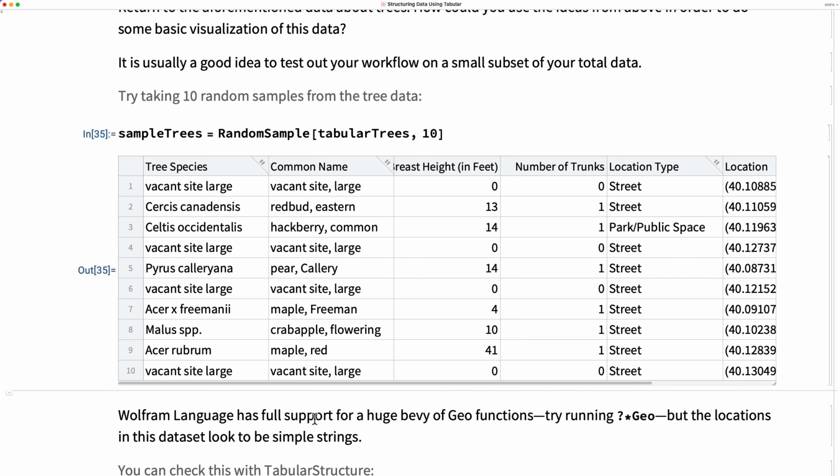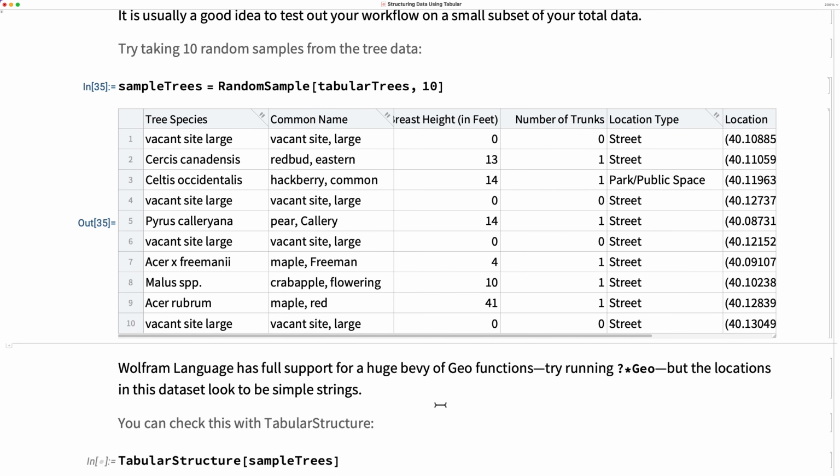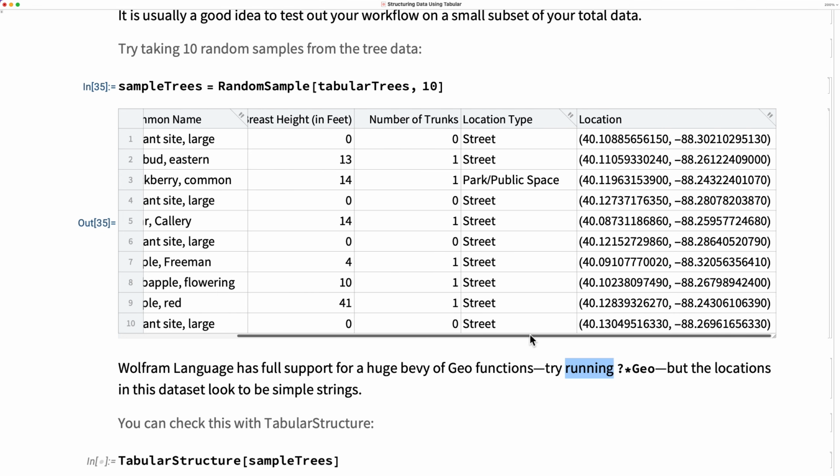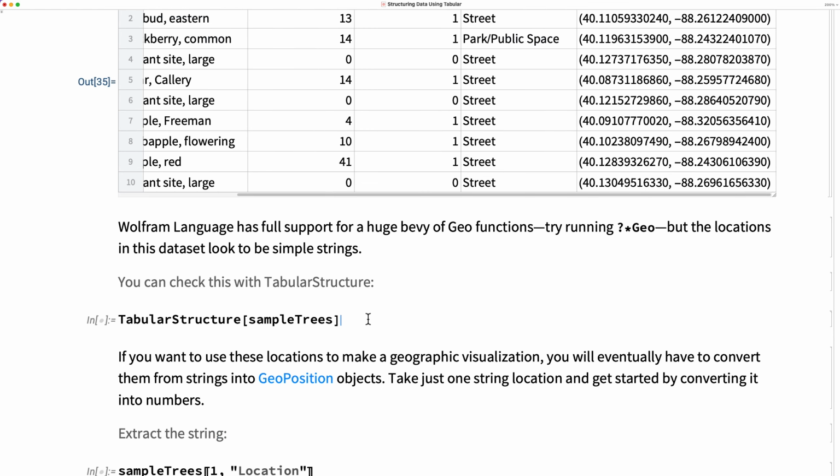If you weren't aware, it's not the point of this course, but we've got a ton of geo functions. You can try running this to see all of them. But the thing I want to point out here is that the locations in this data set are strings. The way they're represented in the CSV is not as geo positions, which is how we would represent geo position in Wolfram Language. They're just strings. So we're going to have to do a little bit of computation to get them in the format we want. We can actually see that by using this tabular structure function.